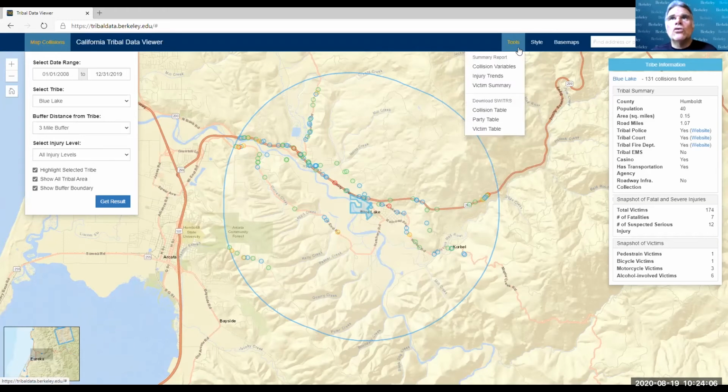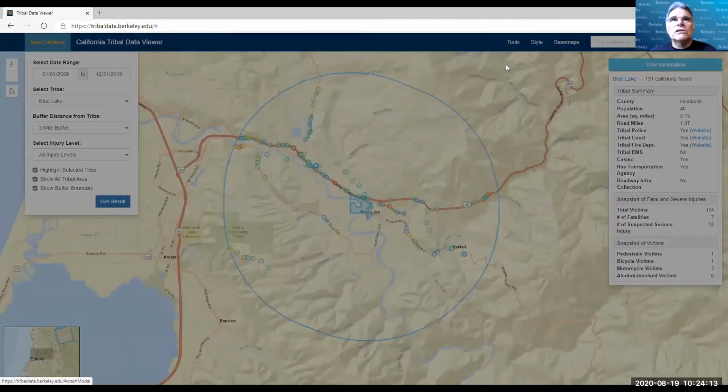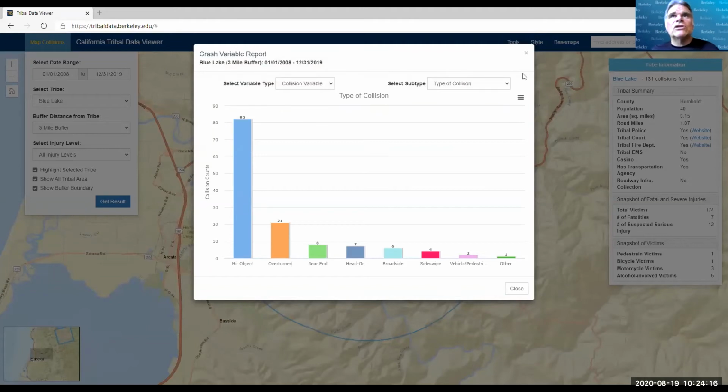I can also go to tools and I can select different characteristics about the collisions, including collision variables. With collision variables, I can look at the type of collision. I can see that 82 of those 131 were vehicles that hit an object. 21 were overturned vehicles. 8 were rear end. 7 were head-on, 6 were broadside, 4 were sideswipe, 2 were vehicle pedestrian, and 1 was other.